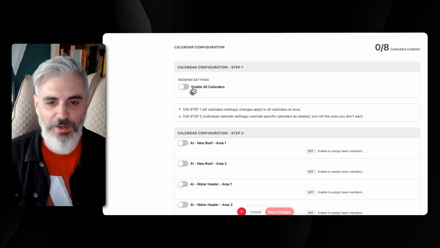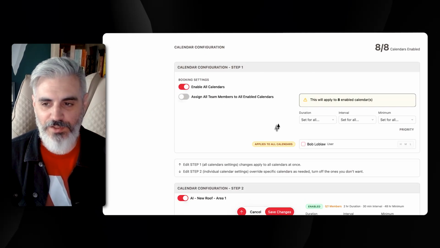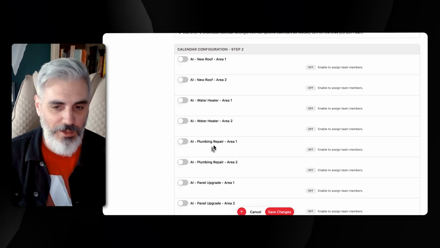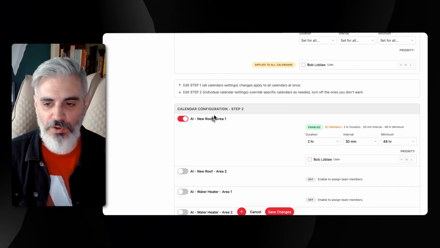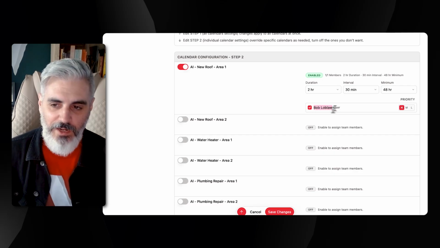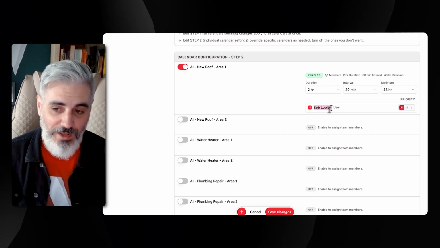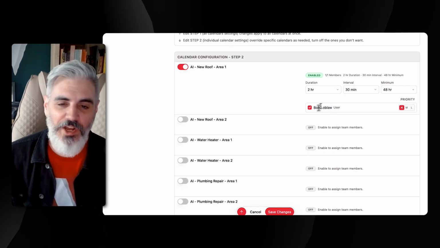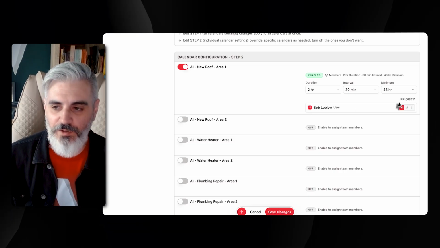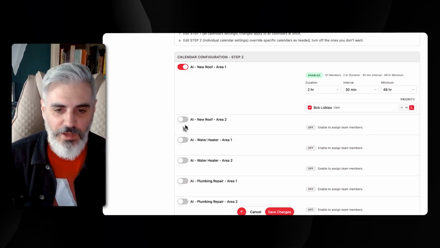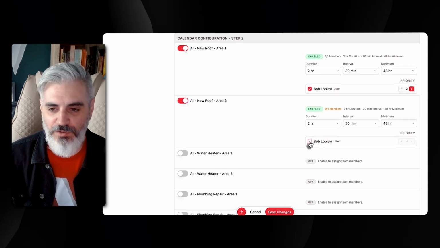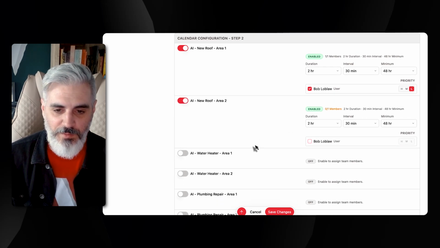And now you want to basically create all of the booking settings for your calendars. These are the job types and the location areas that we set up. So let's say for a new roof, any of the team members that we set up would pop up here, but there would generally be all of the people here, right? And you can select each one as high, medium, or low priority. And you can then set, let's say you don't want Bob to run area 2, you just leave him off here. There would be other people that would do it there.